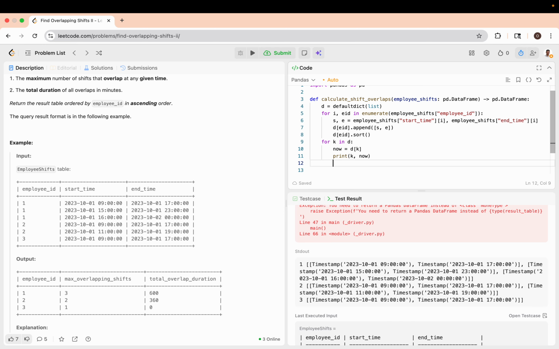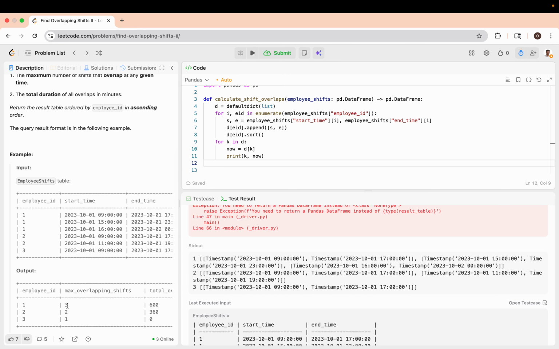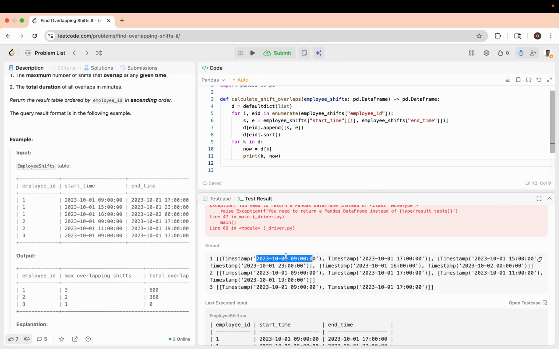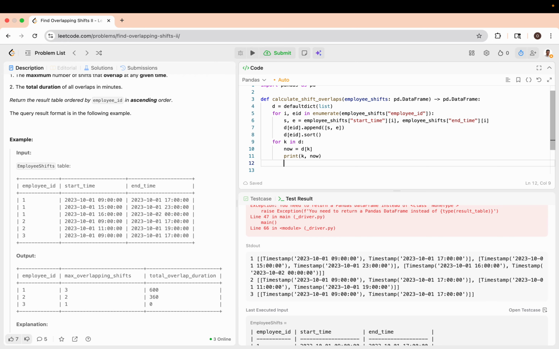Cool. So now to get the maximum number of shifts that overlap at each time, remember what they mean is to get the total number of pairs for each user if they do overlap, and then for each number, what is the total number of pairs that are overlapping, plus 1, because you have to count the current pair itself. So let me just show you how it's done.